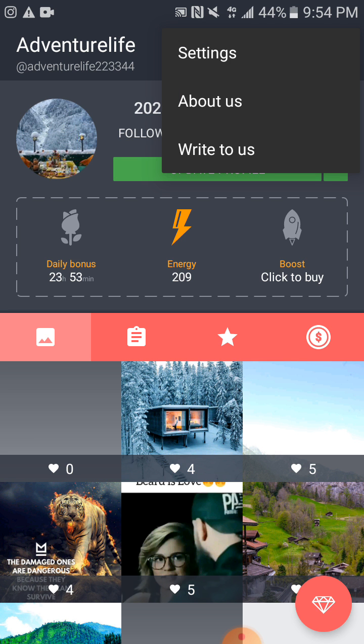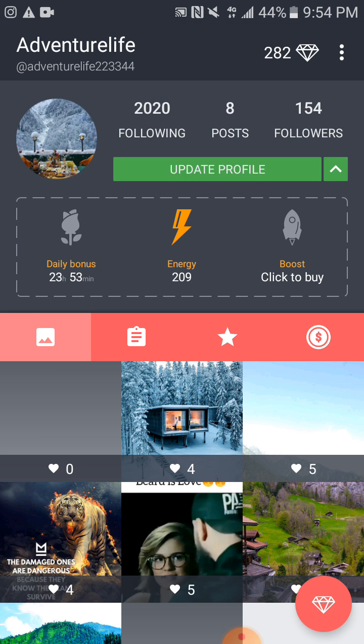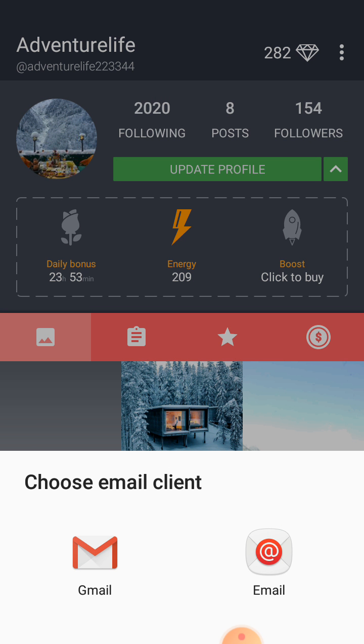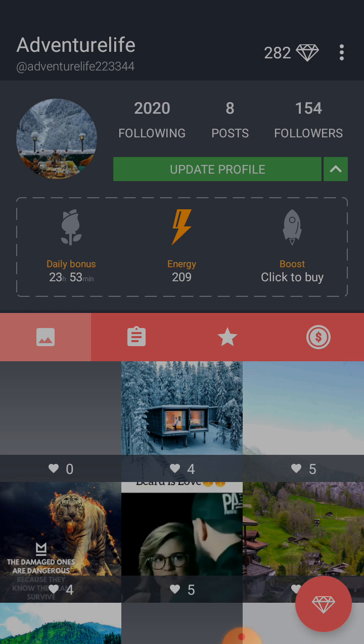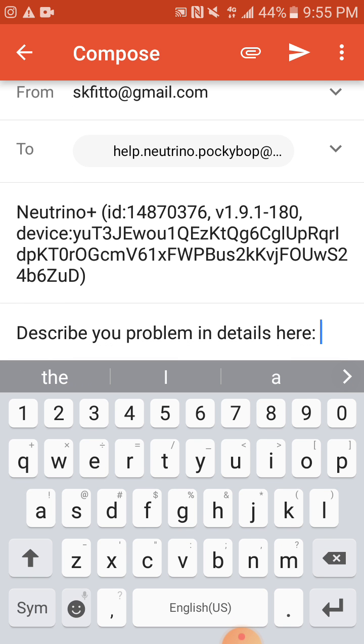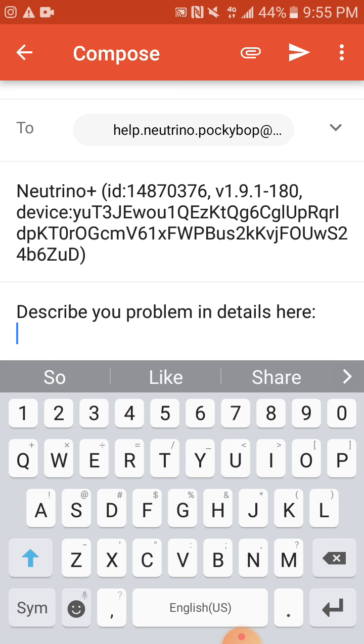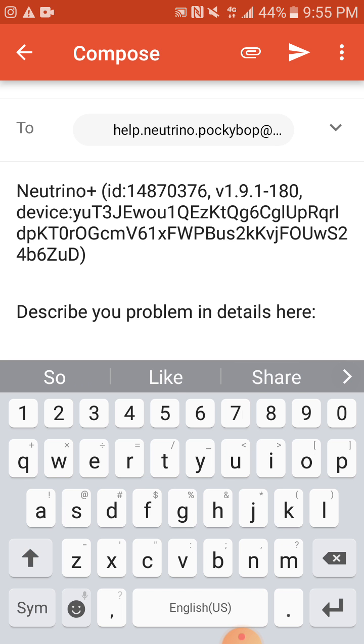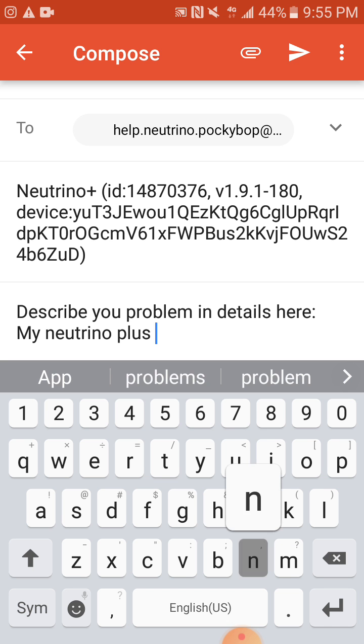Okay, first of all, write to us. If you use email or Gmail, you need to click on Gmail. From there you need to describe your problem. What is the problem in your Neutrino Plus? So describe it here. Type: my Neutrino Plus is not working.